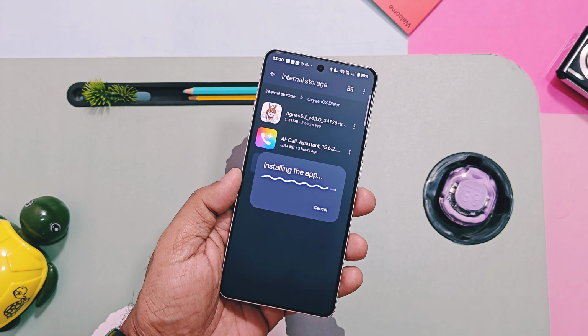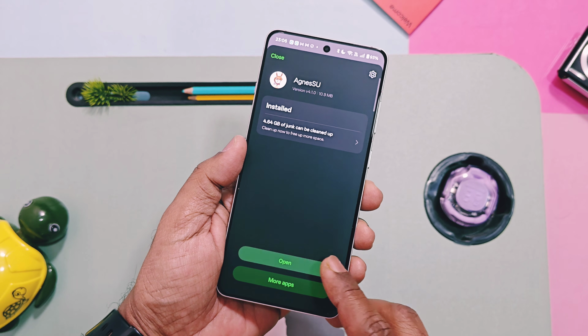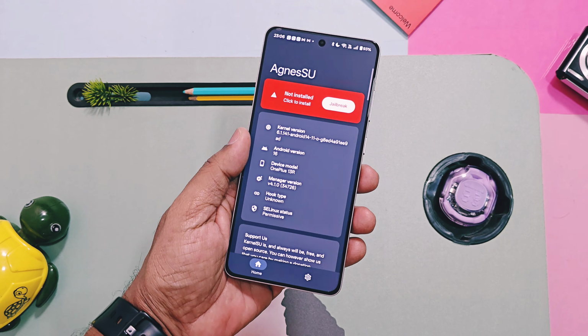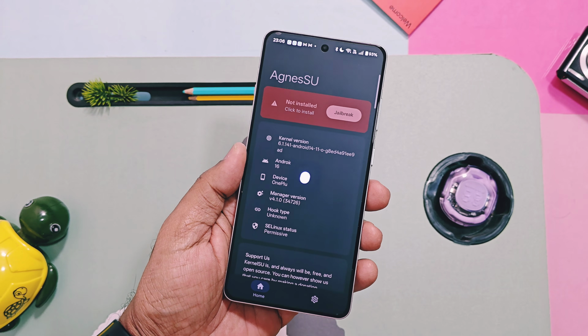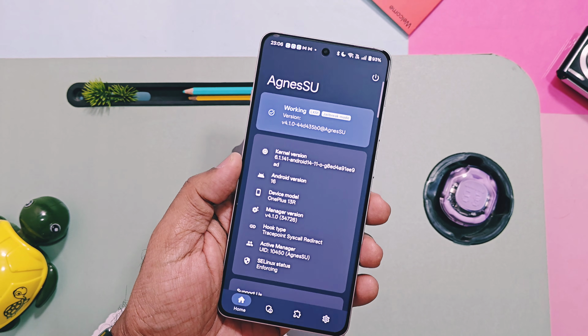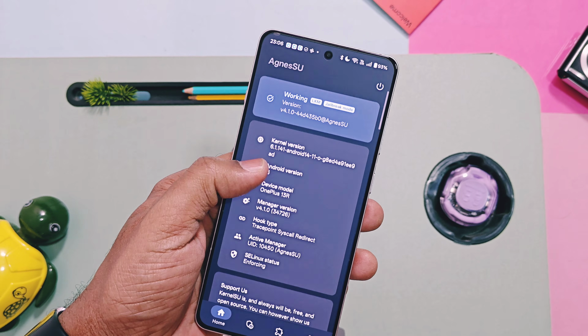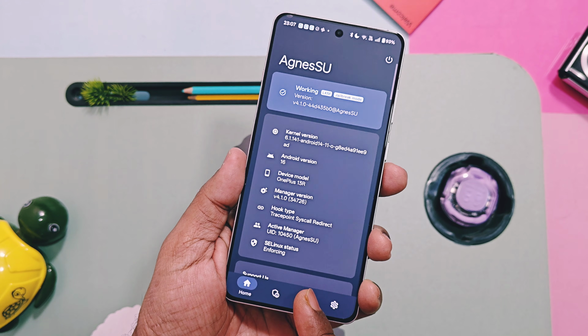First install the Agnes2 APK file. Once the application is installed, open the application. In this application you will get the jailbreak option. Just tap on it and now the new temporary Agnes2 root is active on your device. Next, tap on the module section.